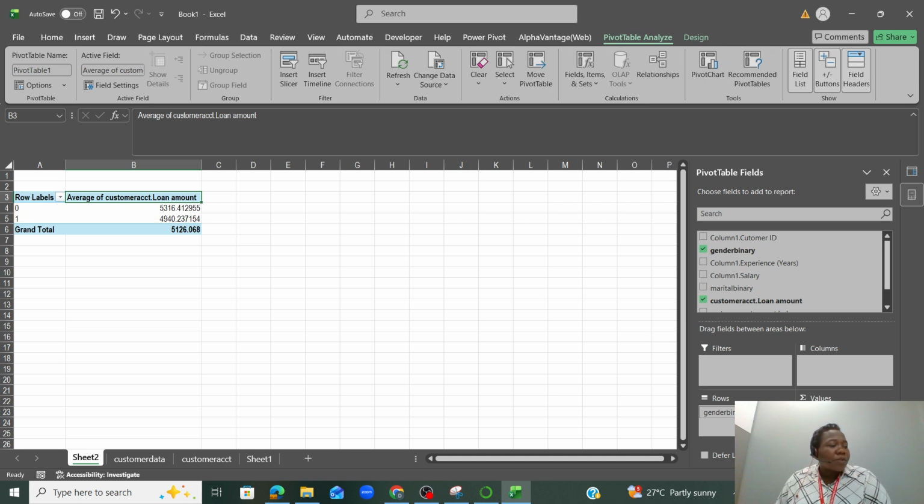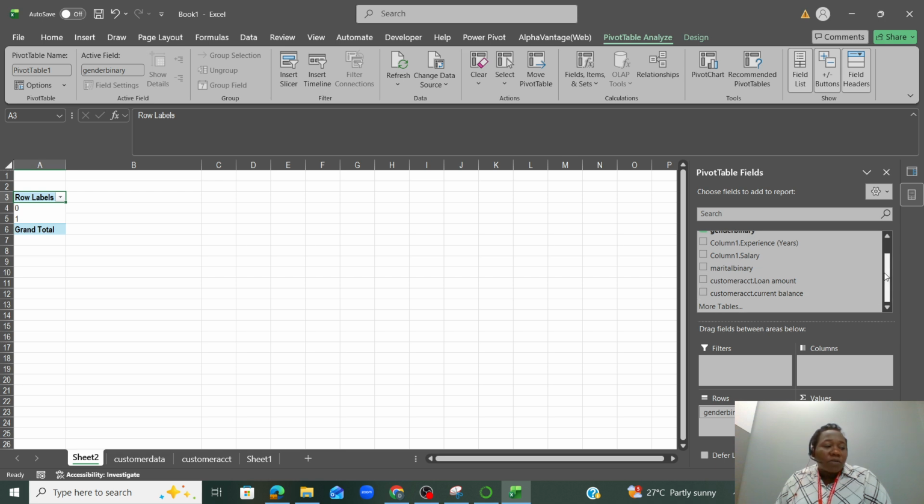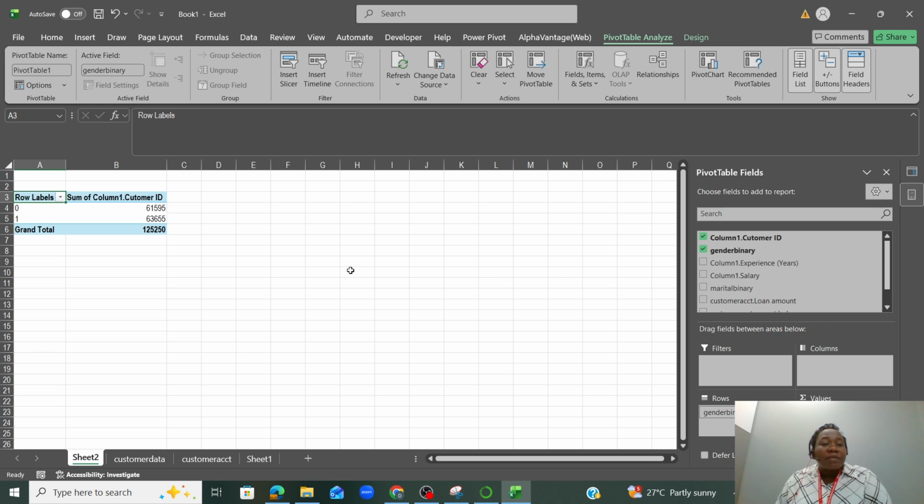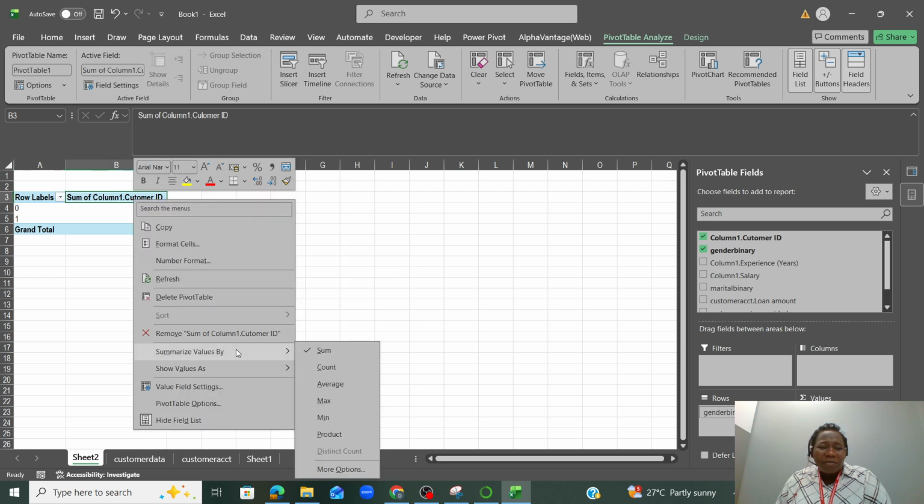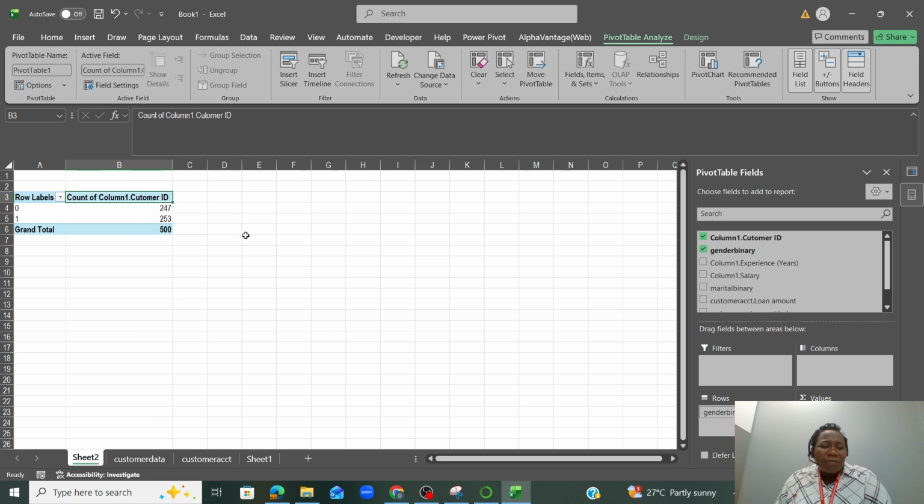I can also say, okay, I want to know average salary, for example. I can also say, no, I don't want average salary. I want to know how many. So I want to know how many customers, the count of customers by gender, something like that. So I can bring this in and say I want the count of customer by gender. So it's going to give me count of customers. So I'm just going to change this to count and say count for me.